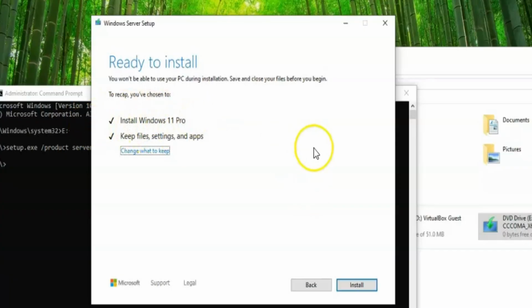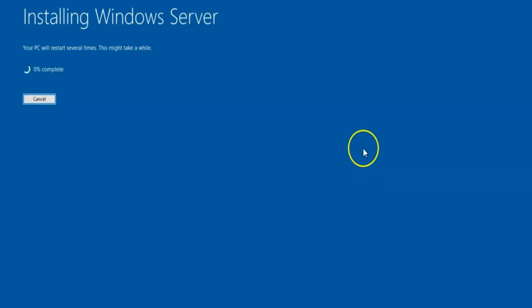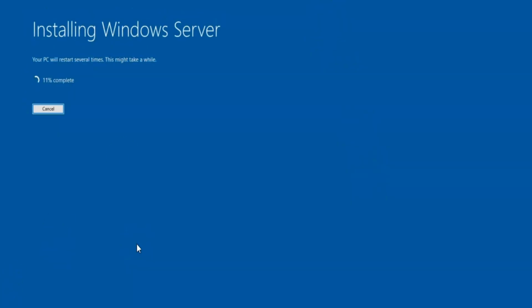So we're just going to keep the default settings here, and we're going to go ahead and hit Install. And then it'll just start.